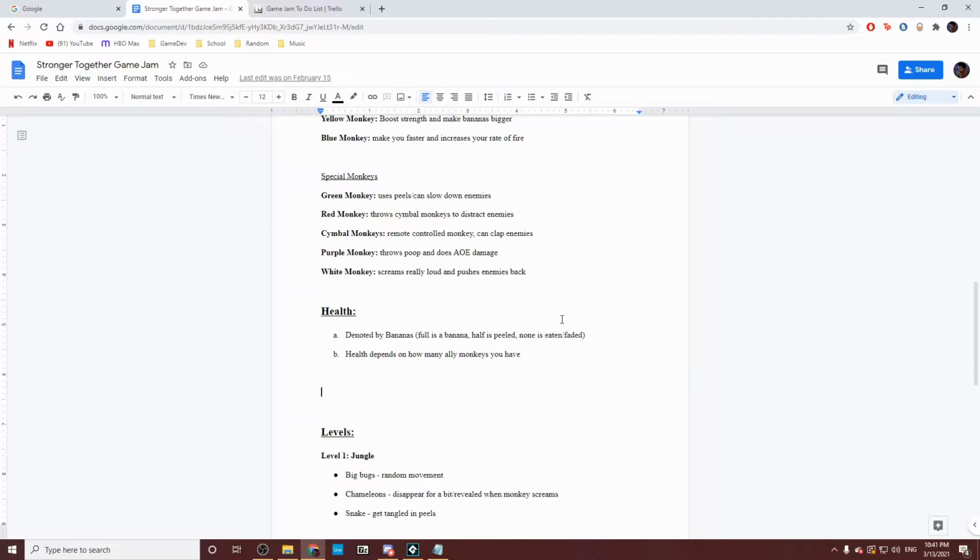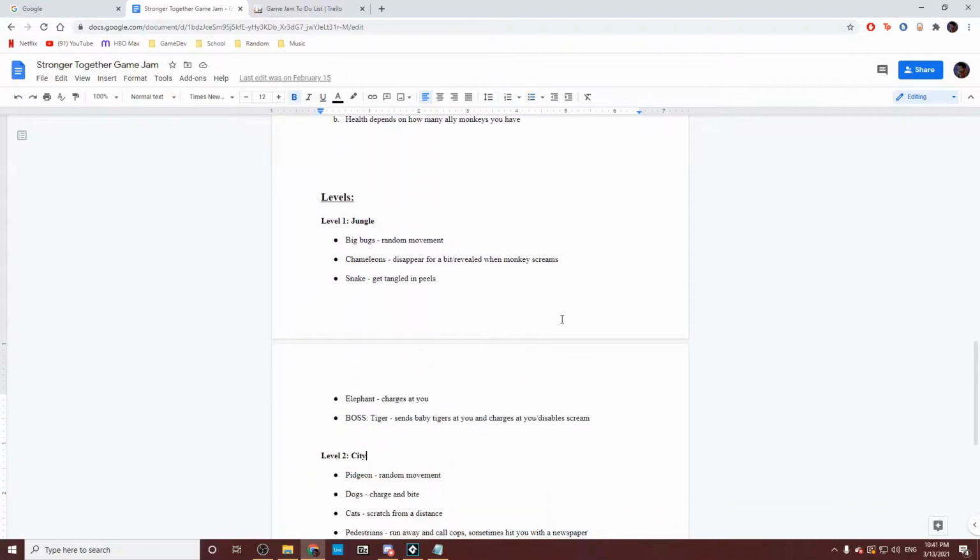peeled and unpeeled. I originally wanted 2 levels for the game. The first one's a jungle where you fight bugs, and that was the only level for the game that was made. And the original boss was supposed to be a tiger, and it was supposed to be an elephant and a snake and a chameleon, but I ended up going with bugs for all the enemies. I felt like that fit the theme better, and I don't know, monkeys eat bugs, I don't know.